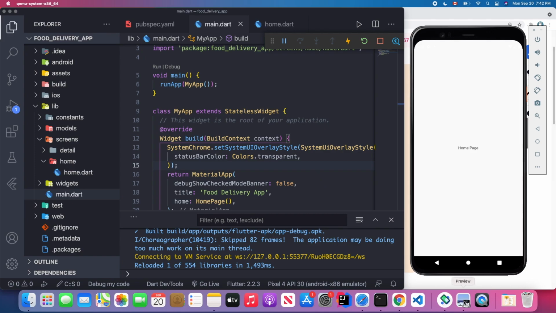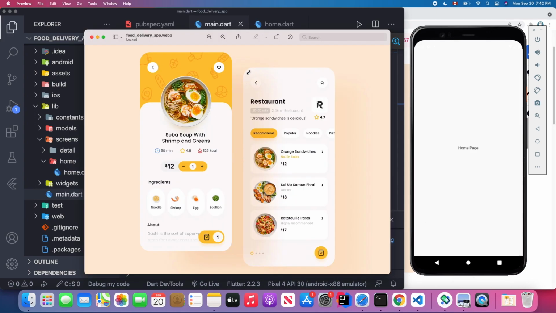Okay, let's open our design file. So in here, I'm going to divide this home page into several sections. First is this custom app bar, and then this restaurant information, and then this category dishes.